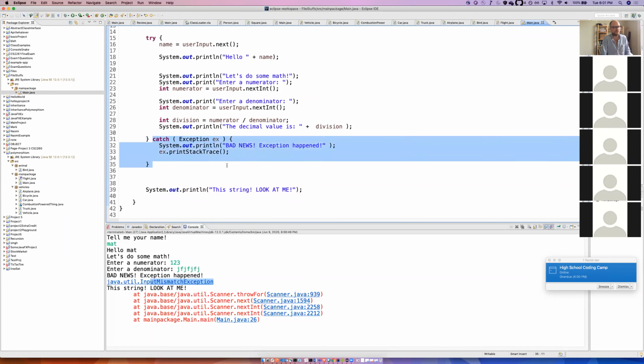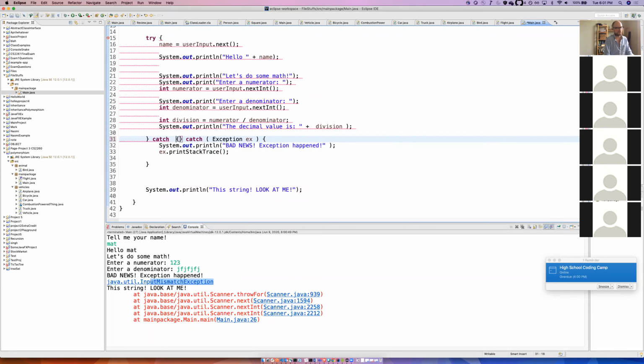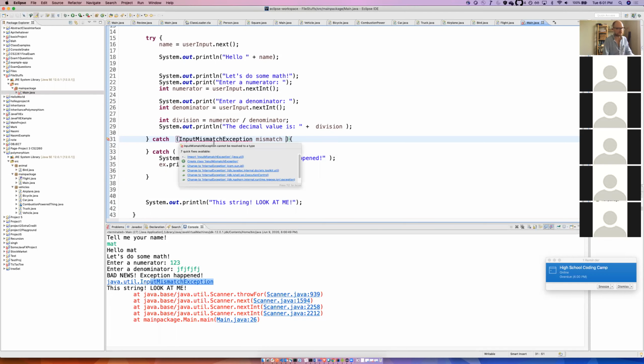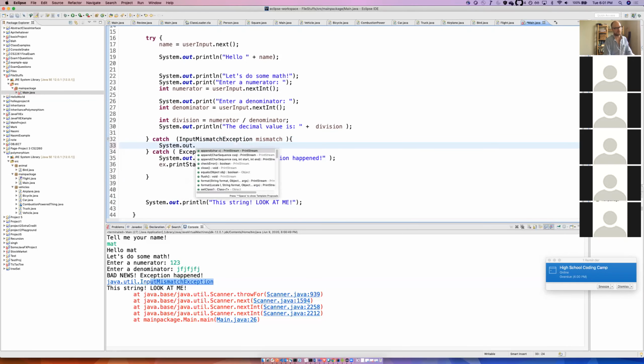But what if this was my last case scenario, right? What if I wanted to catch specifically an input mismatch exception? And then also, of course, I want to import it. And I can say System.out.println, you entered garbage info. Do better.